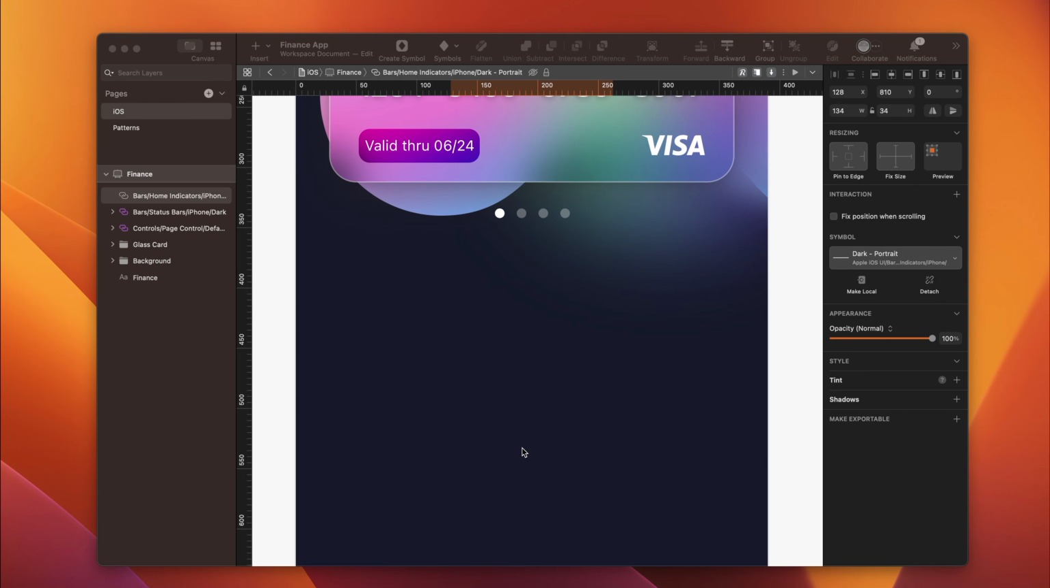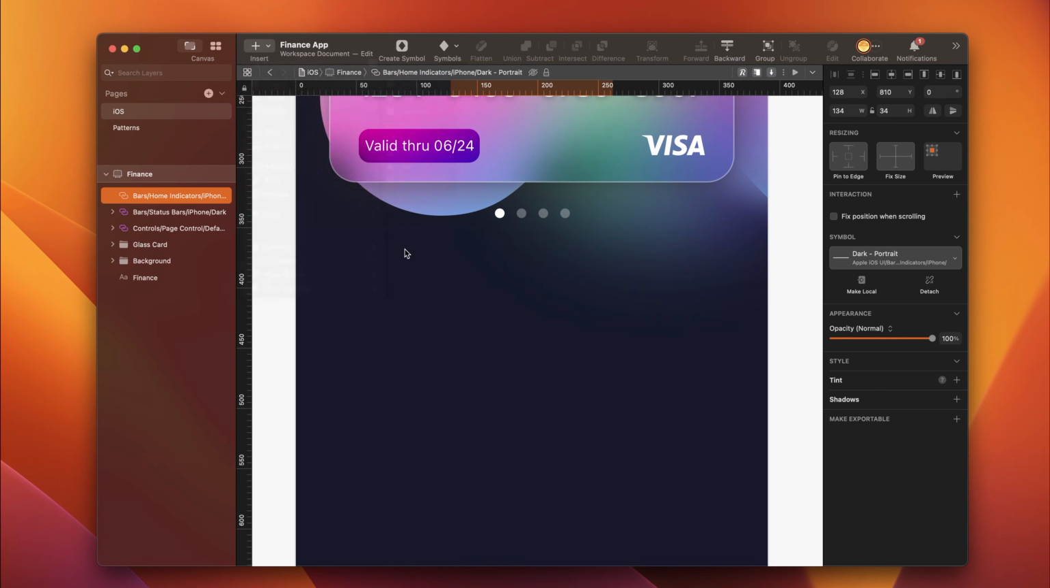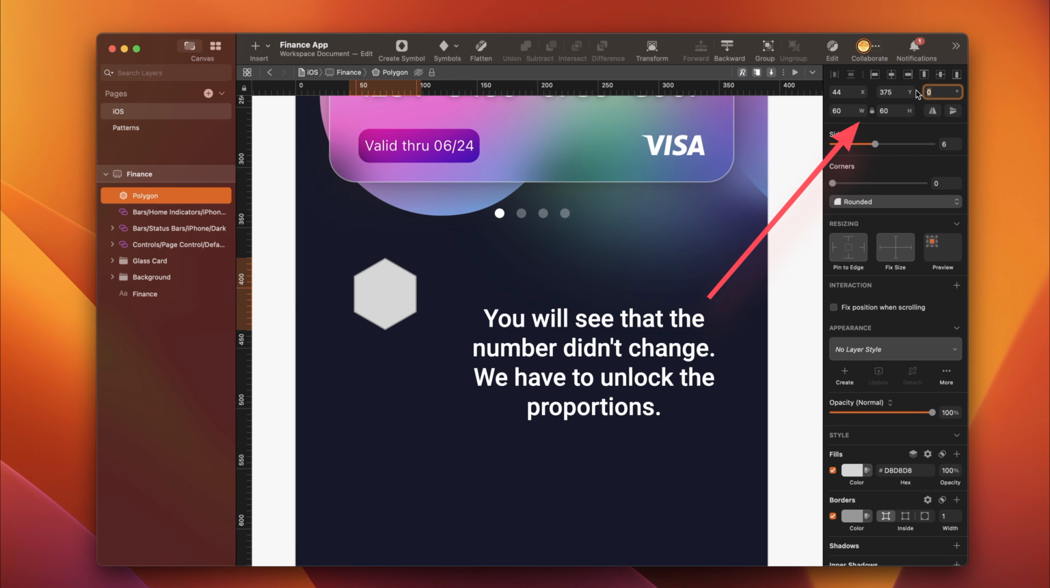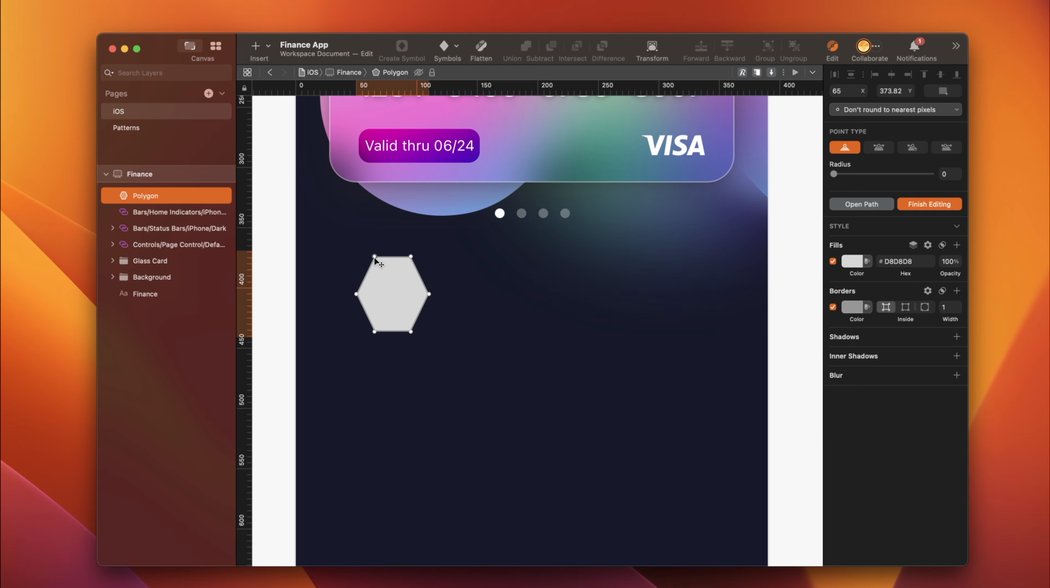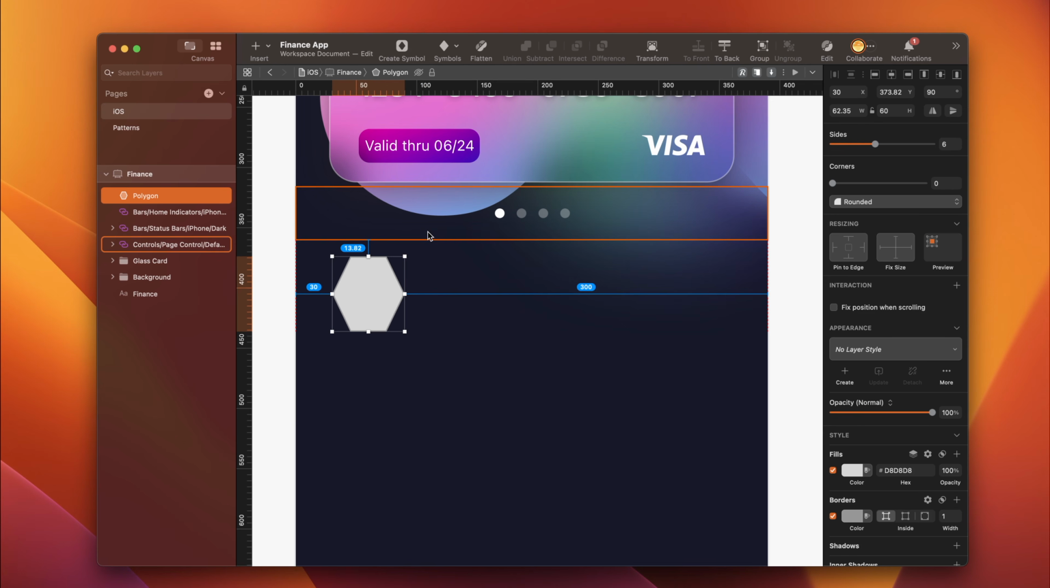We will create a custom action button. Click on plus, shape, and use polygon. Change the size, 72 by 60. I want to add 6 sides. And change the degree to 90 degrees. Click on unlock. It's going to be 72. Click on edit and move your point a little bit and finish editing. Align 13 from the left, and for this one I will remove this from the Y position. I want to set the top margin to 12.